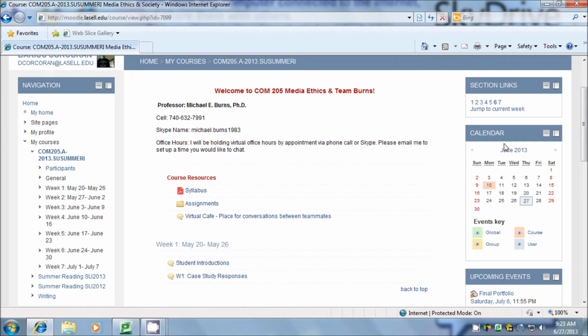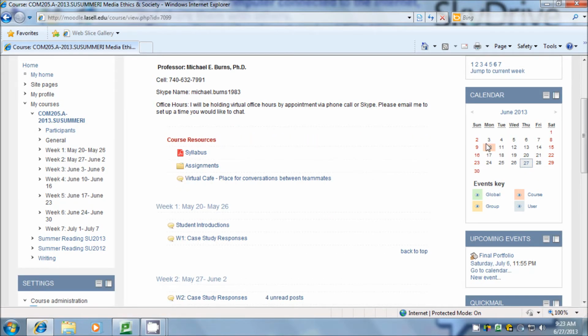On the right hand side, you have course section links. You have your calendar, which can tell you if there's anything due for that day, or if there's anything you need to be aware of in terms of assignments or group projects. This calendar here can be helpful.